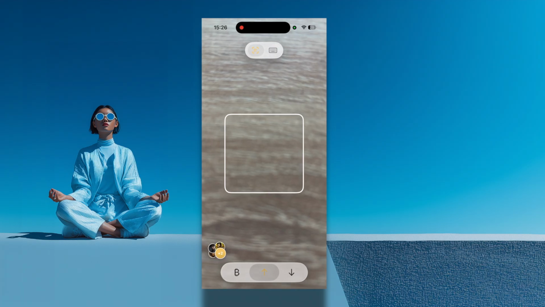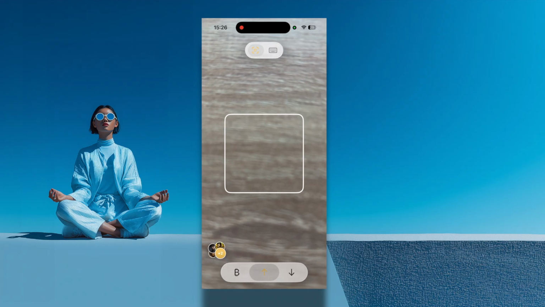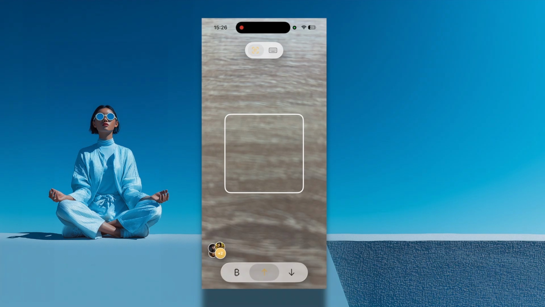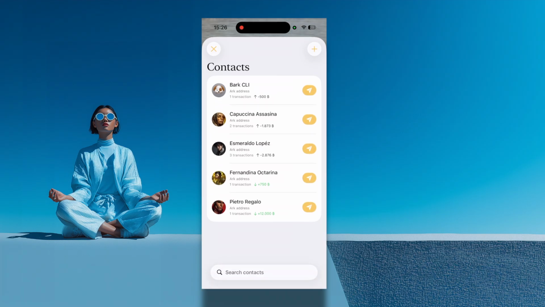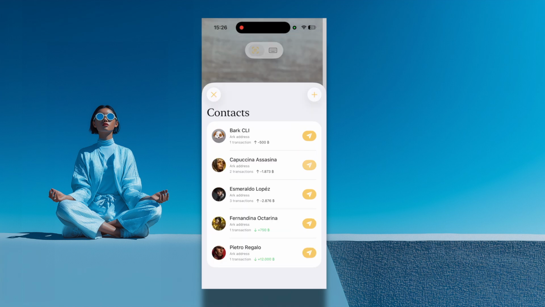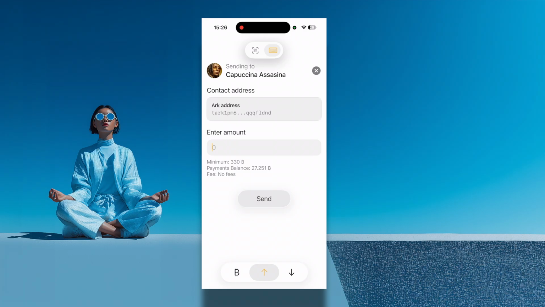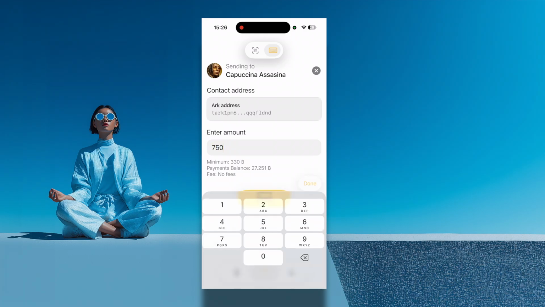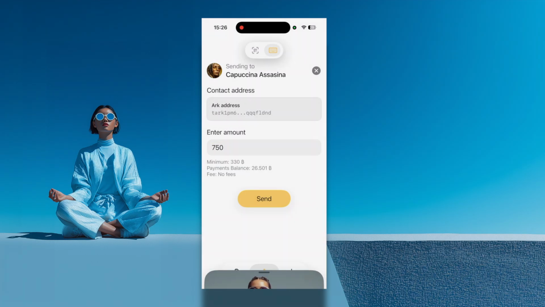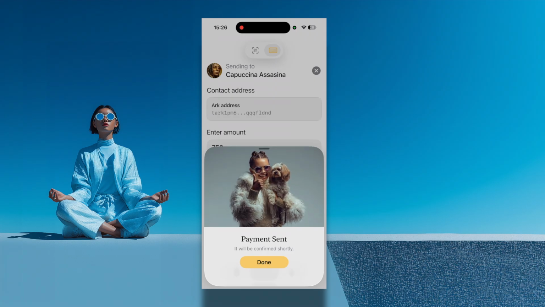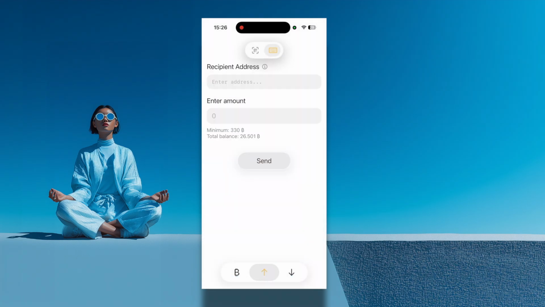In the bottom left, you'll see this little collage button, and those are actually my contacts. So these are contacts that I have. And if I just want to send to someone I already know, I want to send to Cappuccina Assassina, I'm gonna press the button here, type in an amount, 750, press send, and done. Good to go. Cool, that was easy.